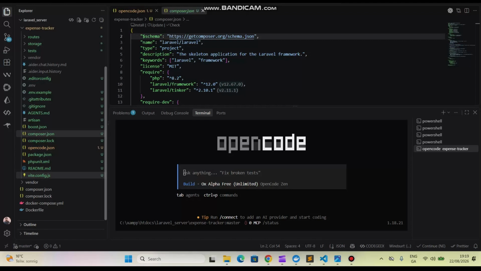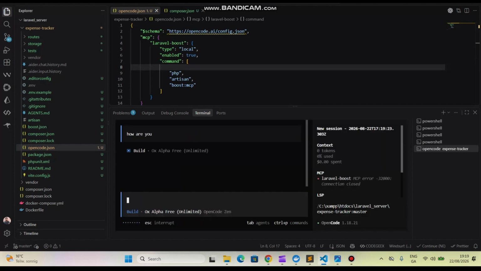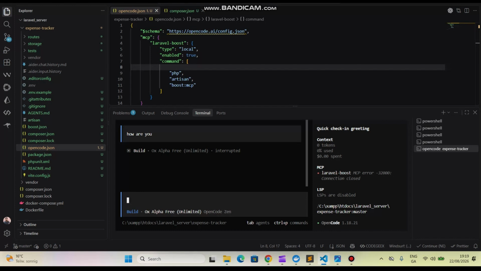First, what we need to do is go to the opencode.json file, and you can see this command. You can see Laravel Boost is local and enabled is true. So it is enabled, but the command php artisan boost:mcp does not work. If I give it any prompt, like "how are you", you can see the Laravel Boost MCP server error, and the connection closed. So it is not connected.